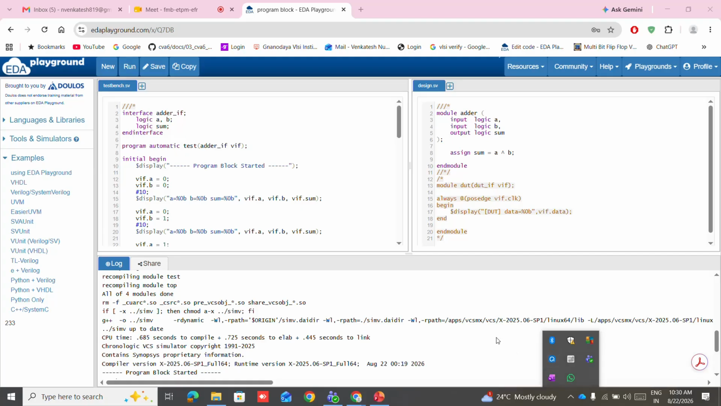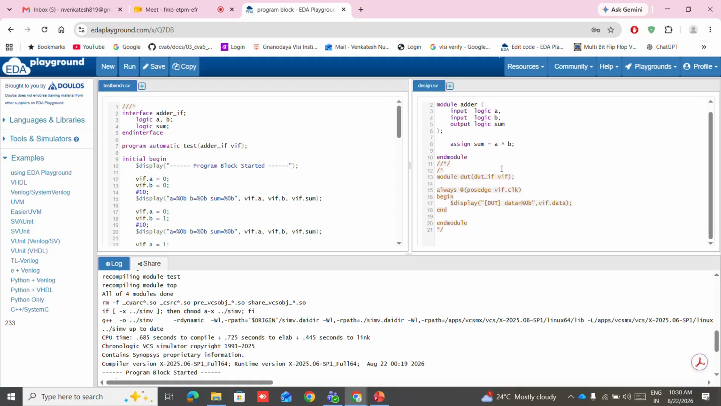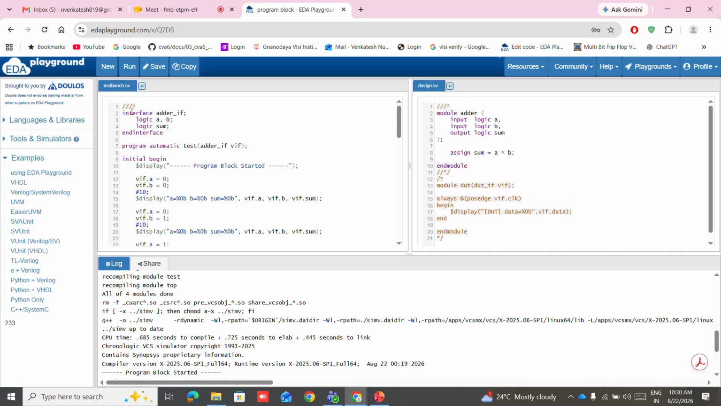See this code, I am executing the interface and then the program block. My module is adder, with A and B as the two inputs and sum as the output. Assign sum equal to A XOR B, and then end module. So this is my DUT, and then I am representing the interface.